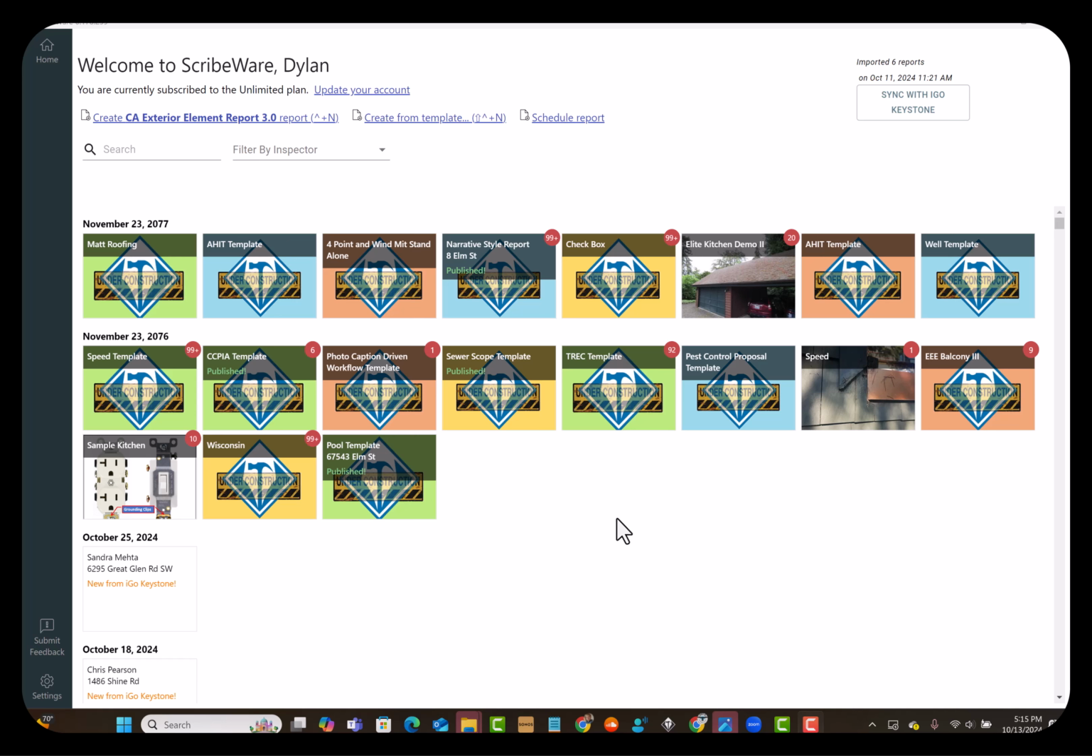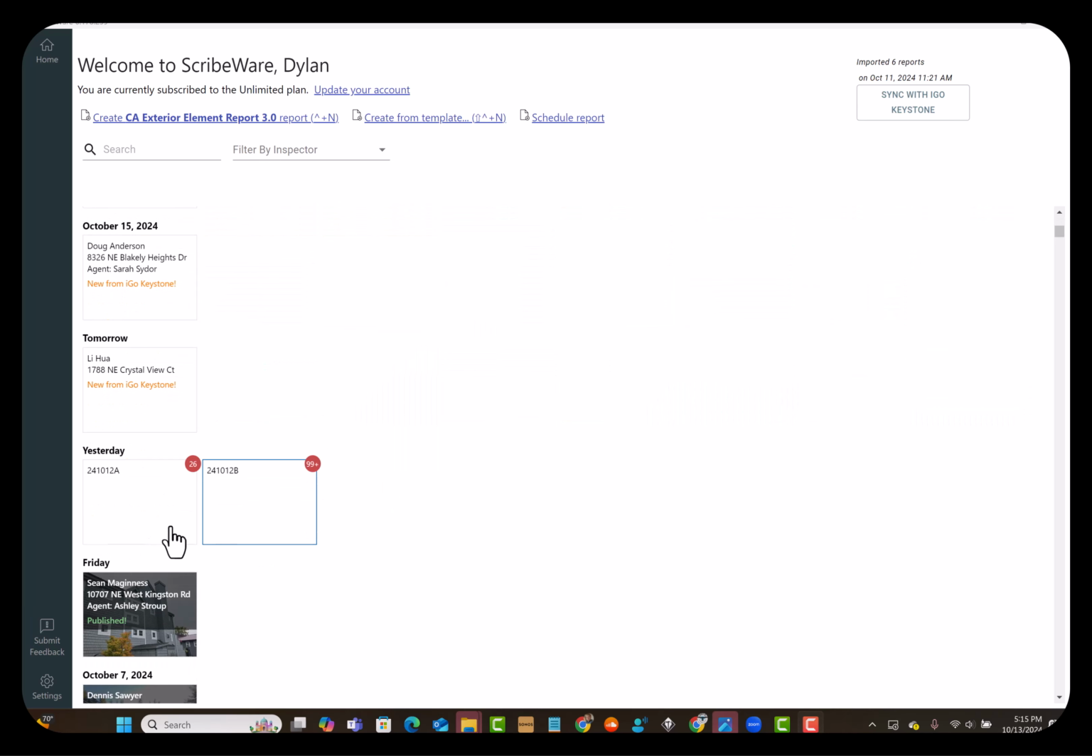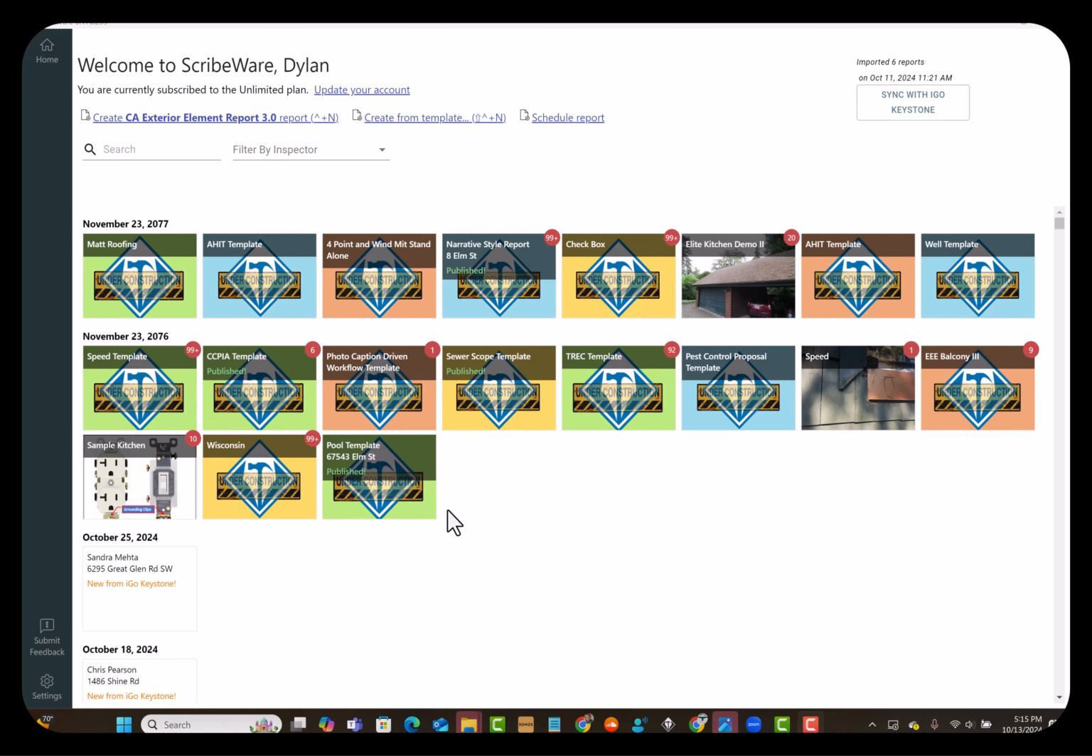So in this video, I'm going to walk everybody through using the balcony template for the California balcony inspections. When you download Scriber, you're not going to see all these colored things. These are just templates that I'm working on. So you're not going to see much. It's just going to be a couple of these squares. Each one of these squares is just a job, right?